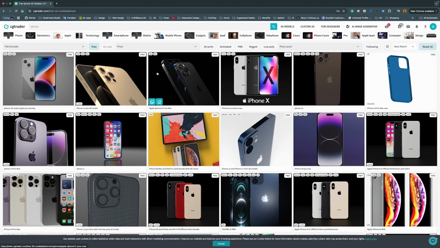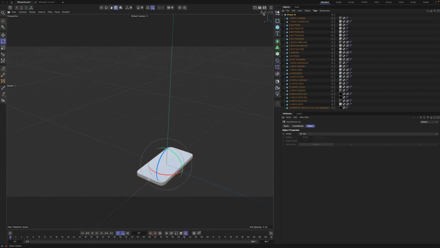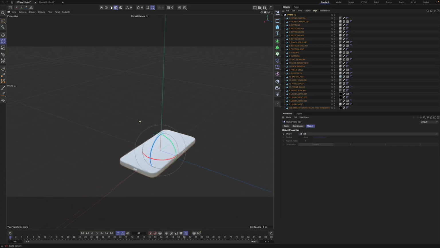So we're going to start out on a website like CG Trader, and you can download a couple of different versions of an iPhone. I'll actually leave a link in the description to the iPhone that I used. But overall, your iPhone needs to be simplistic and the assets need to be well organized. In the object manager, you can see what I mean.